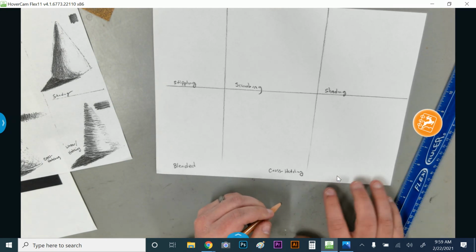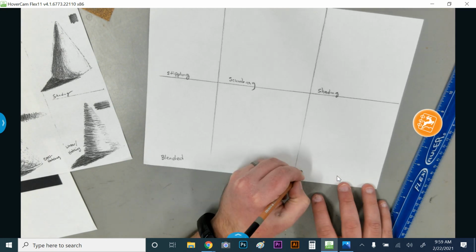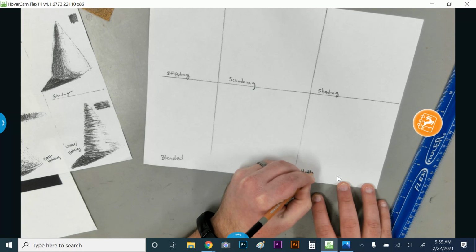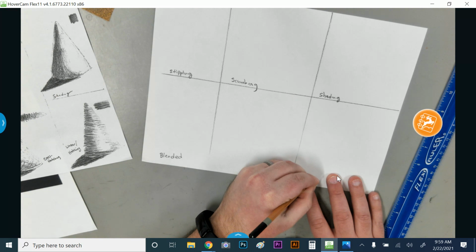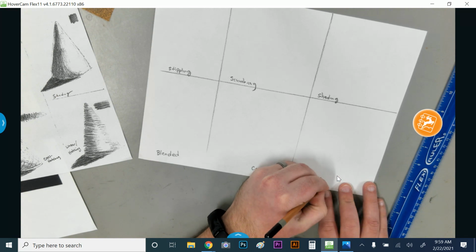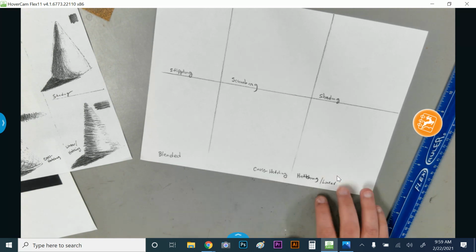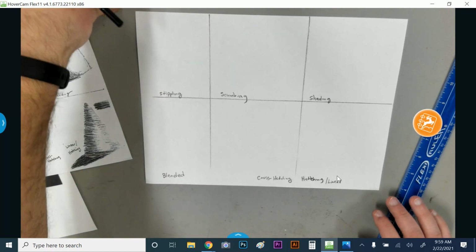Okay, cross hatching. And then we will have this one, the last one would be called hatching, or it could be called linear, either one. Okay, and I'm going to kind of demo and explain this here.